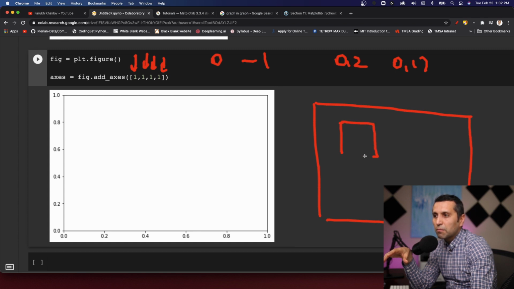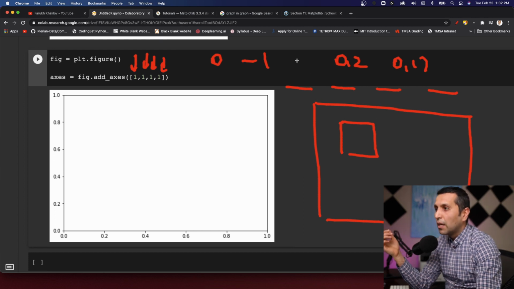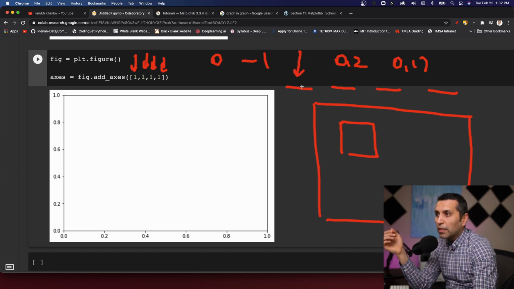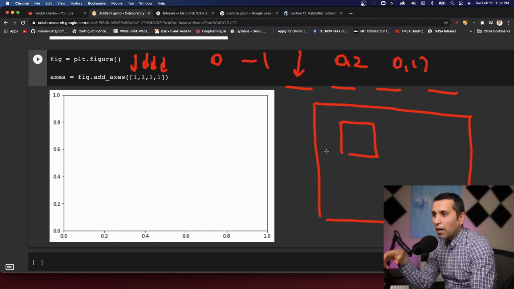Let's imagine that is my first graph. And we need four values: the value number 1, number 2, number 3, and number 4. All of them will be a number between 0 and 1. So the meaning of the first one is, what is the percent of the x-axis? So how far I need to be away from this line in terms of percent.